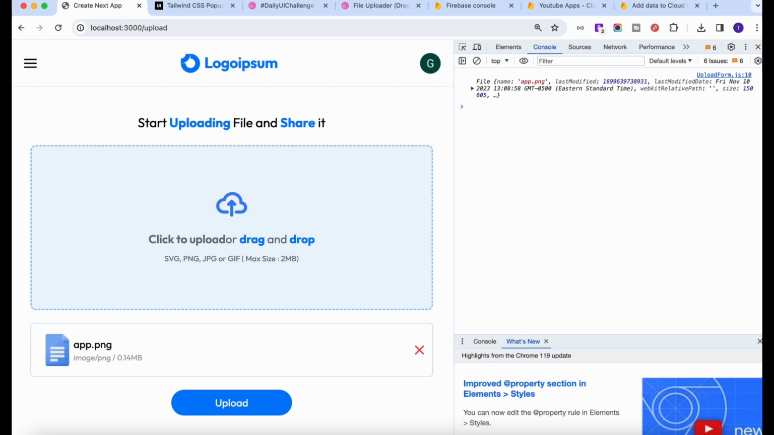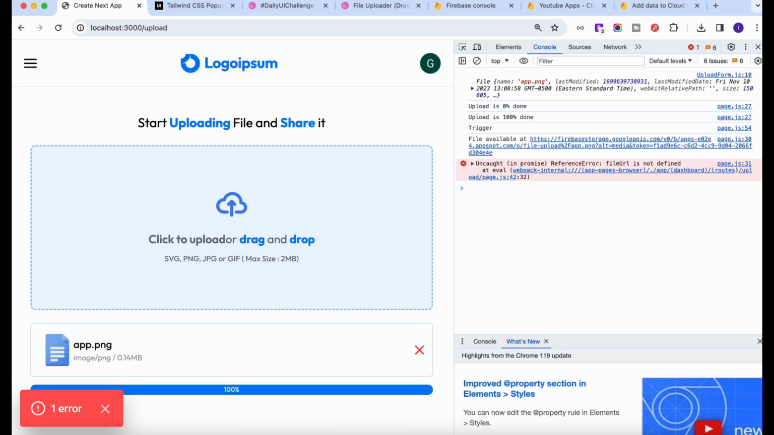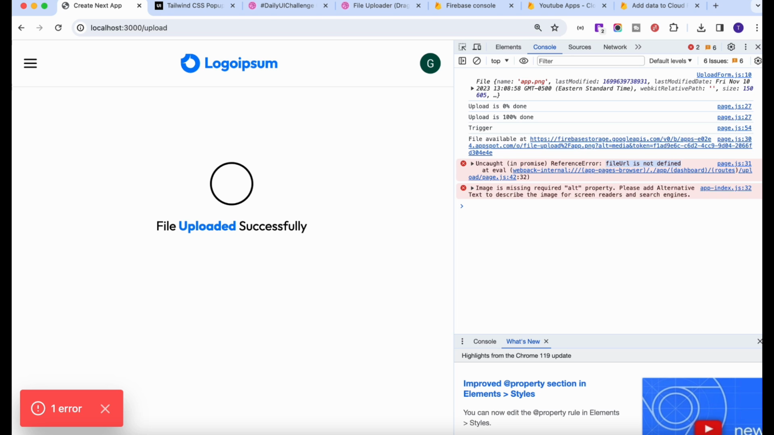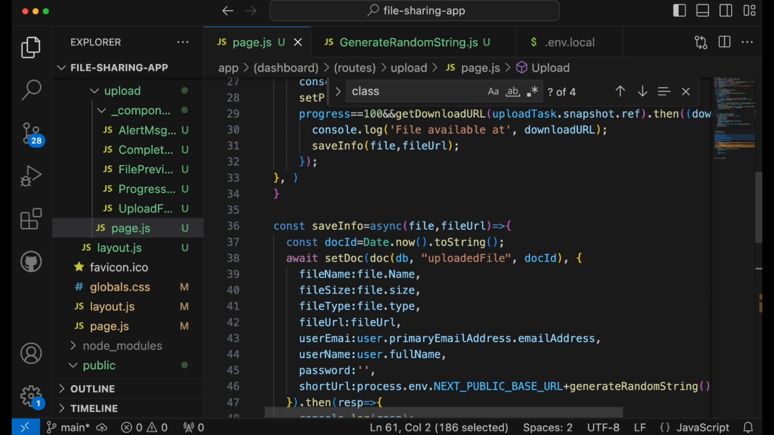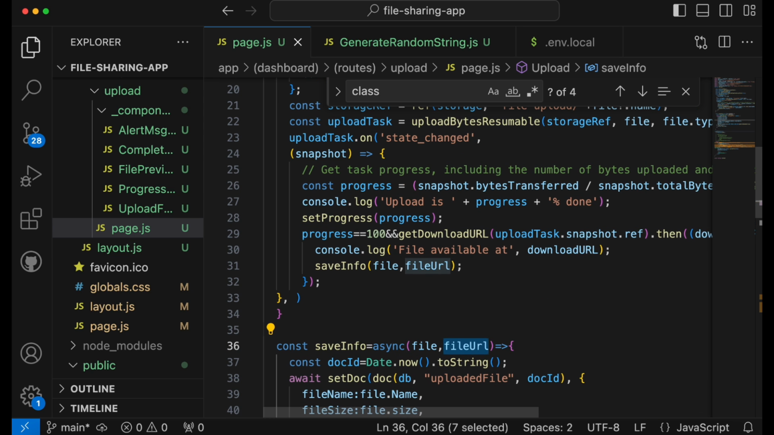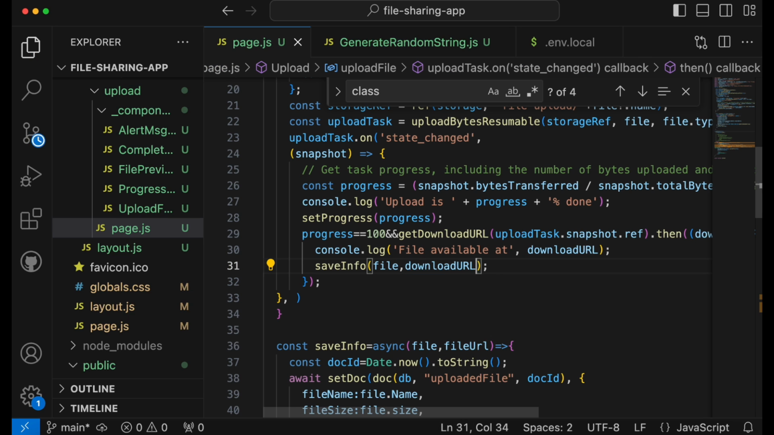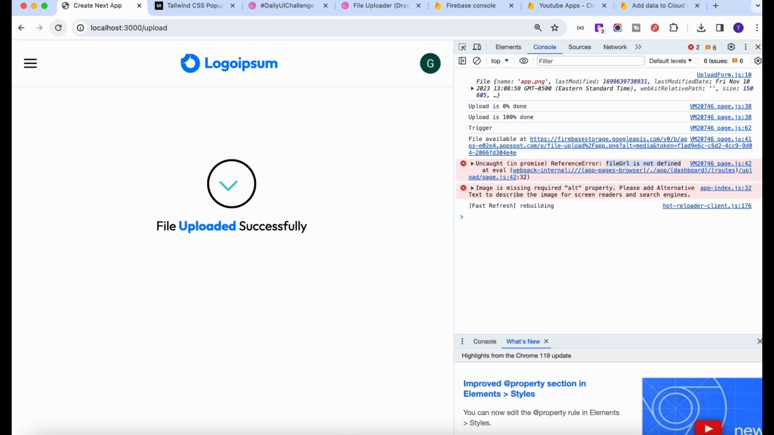Open, upload, and if you see, it is saying the file URL is not defined. Okay, so let's go to page.js line number 31. I don't know where the issue is, but okay, the reason is we need to provide this download URL because we don't have file URL. Okay, so that's the reason. This is line 31, and just pass download URL. Okay, now let's try it again.